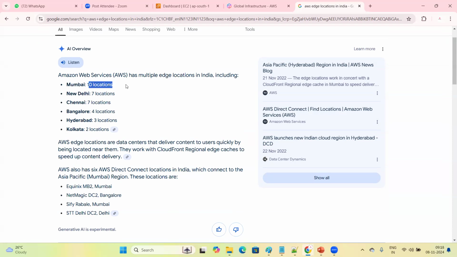In Mumbai, we have some 10 locations. In New Delhi, we have 7 locations. Chennai is there, Bangalore, Hyderabad, Kolkata. These are all the places where we have small, tiny data centers for AWS. The main data centers are in Mumbai and Hyderabad. That's fine. AWS has its edge locations in these places: in Mumbai, 10 locations; in New Delhi, 7 locations; in Chennai, 7 locations.